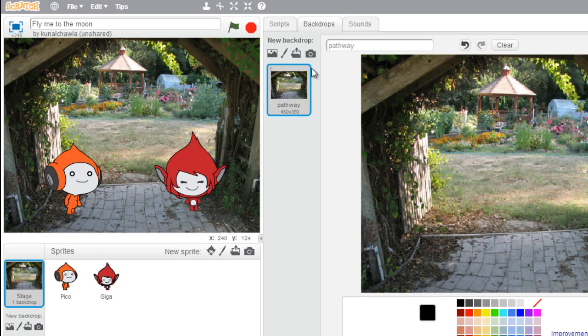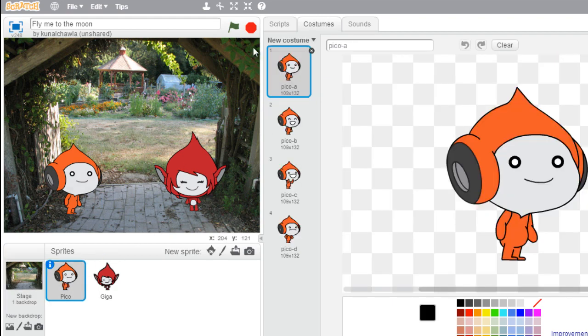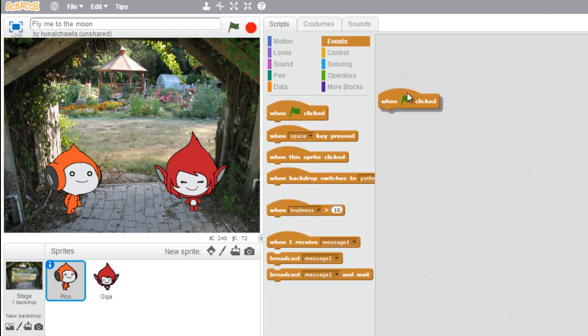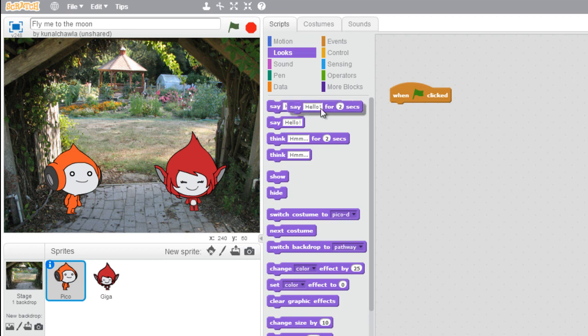Okay, now I will make the two sprites talk to each other. Since Pico starts the story, I will click on Pico and go back to the Scripts tab. I want this program to run when I click on the green flag, so I will get that block. Now in my story, Pico starts the conversation by saying hello to Giga.